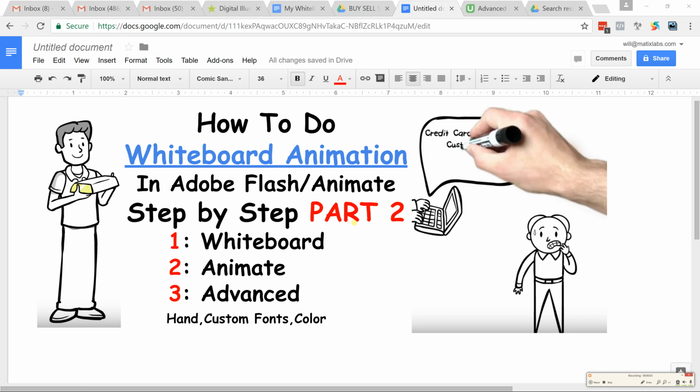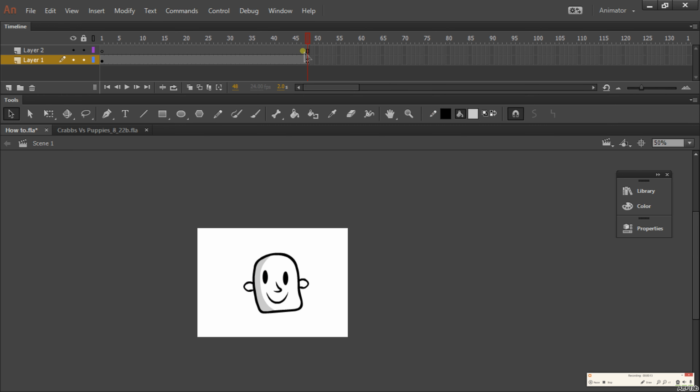And welcome back to part two of how to do whiteboard animation using Adobe Flash or Adobe Animate step by step. So step one, we created our little face here and he draws on, he animates. Awesome. So what we're going to be learning in this step is more of how do we animate this guy after he's drawn on. Basic animation.